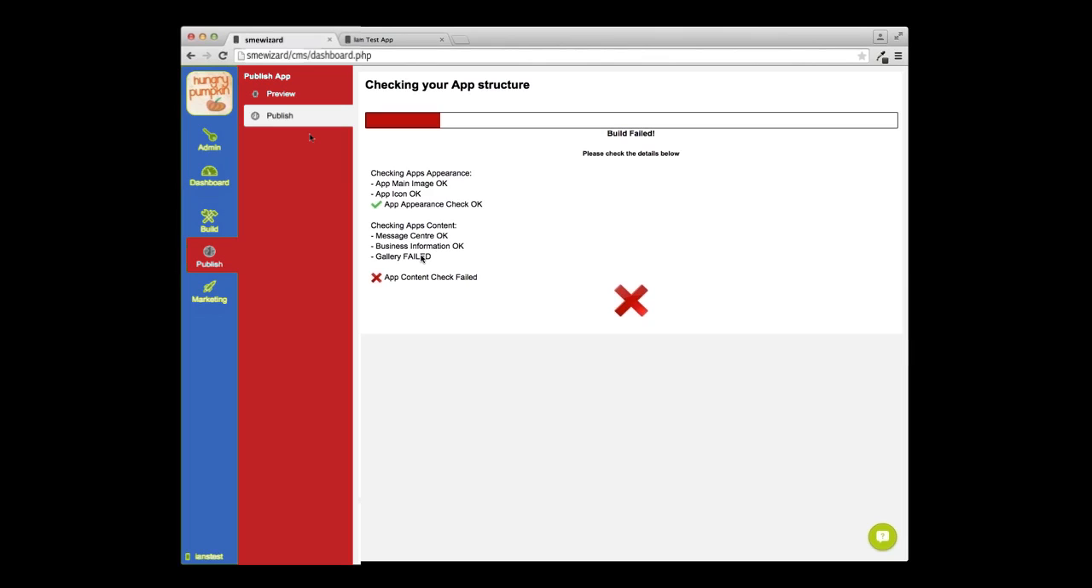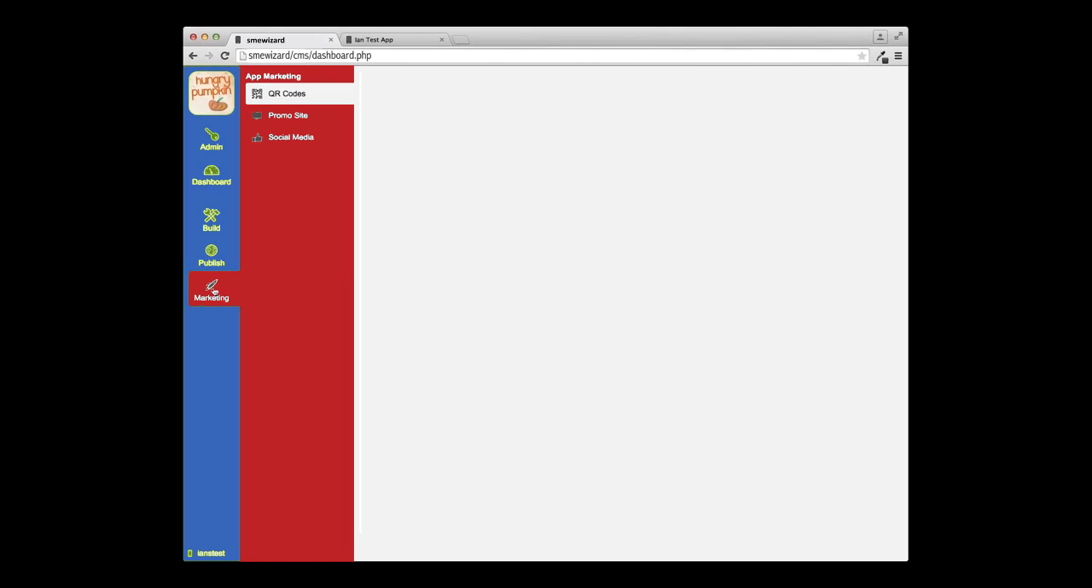So again, that QA aspect is maintained. And just in case you weren't sure what the word failed means, we put a nice big red cross here as well. So that's the publish section. Again, not a huge amount has changed from there. Again, it's just small little changes that hopefully make the whole app building and submission process a lot slicker.